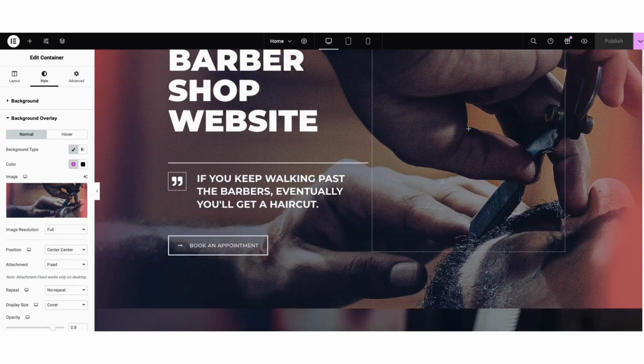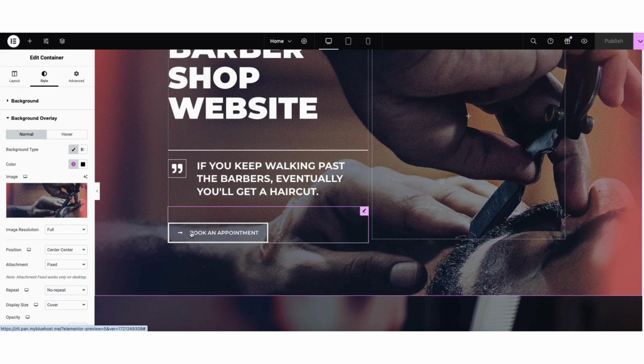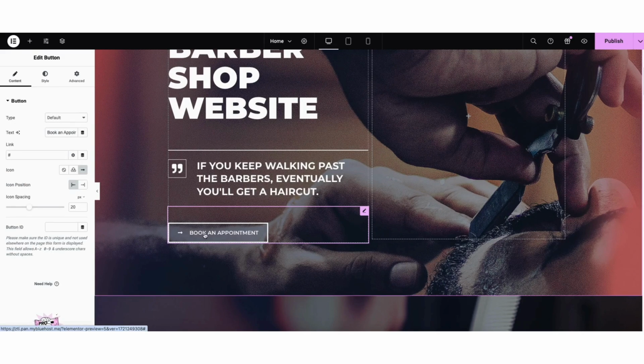Next, let's go over editing the button. I'm going to click into the Book an Appointment button. You'll be able to change the name of the text. You can link the button out to where you'd like it.